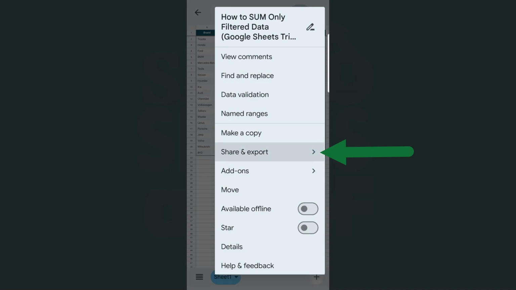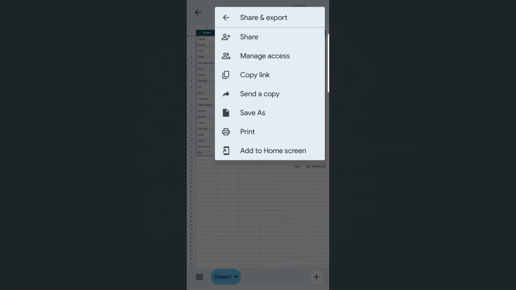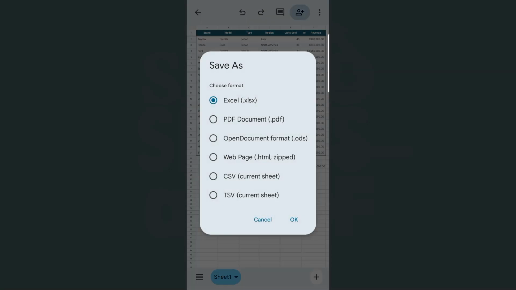Here we have it. So here we have the different options again, and we're going to select Save As. So once you tap on that, we can now choose the format that we want to save this file as. And we are going to save this as a PDF document. So just tap on that right here and tap on OK.